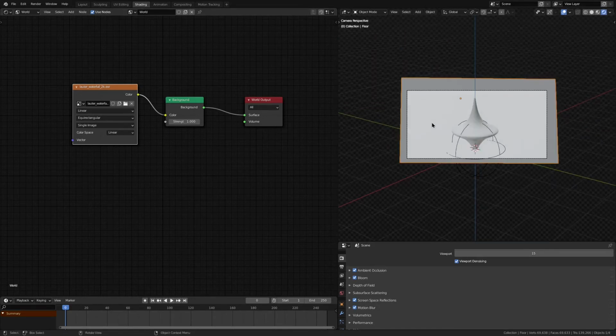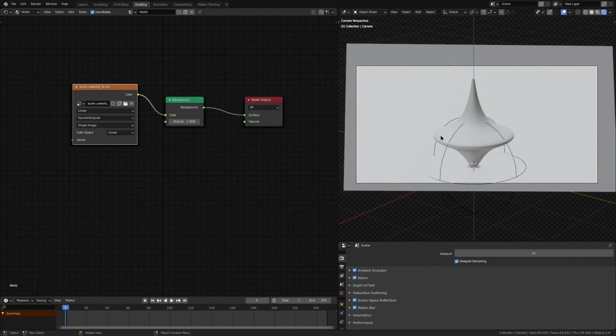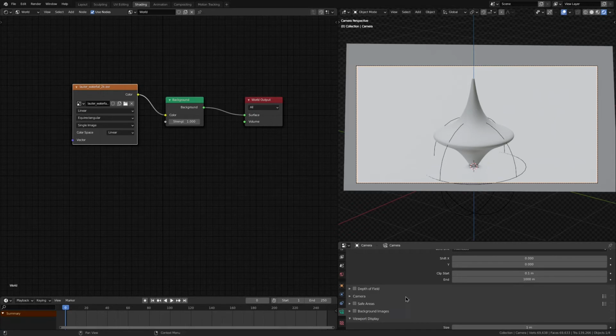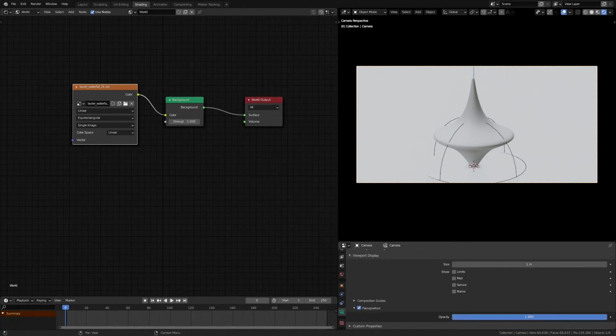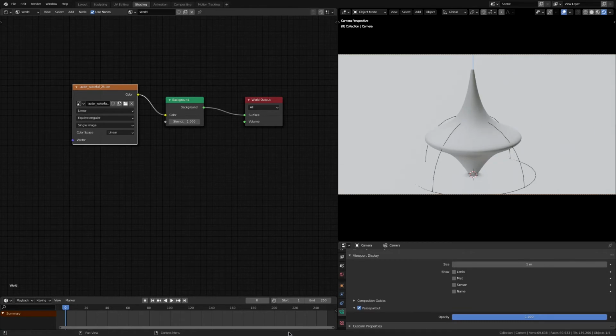So, now we're in our camera view here. We're going to navigate to the camera settings and make sure we have, yeah, my pronunciation is bad. I should probably work on that. To 1, so it's like black. Nice.